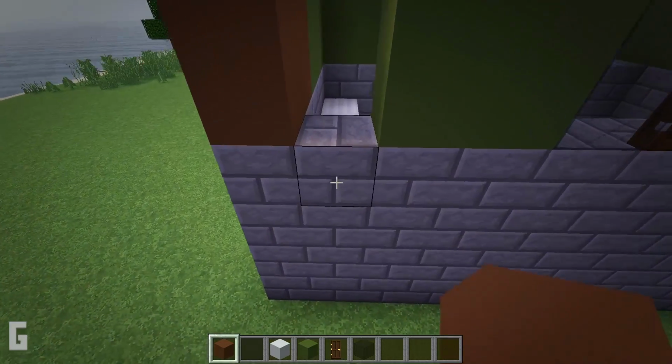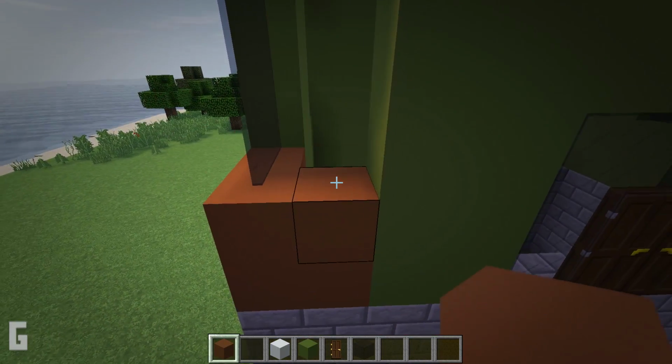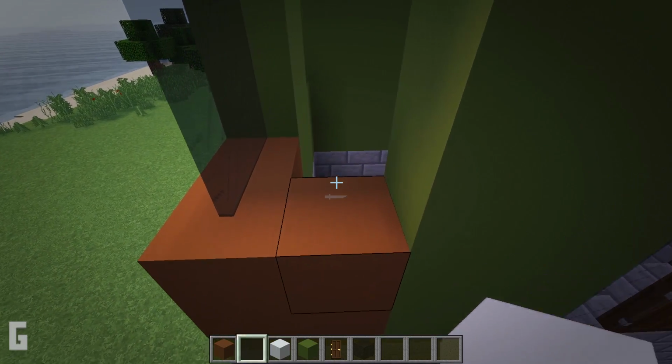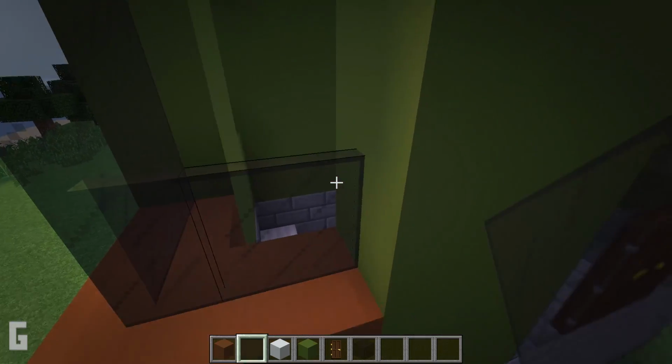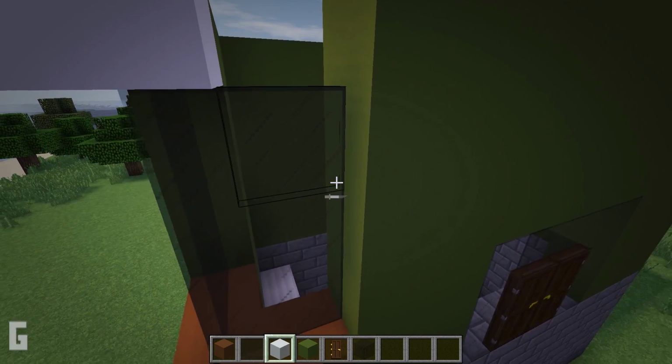And then for the last column, add in 2 brown concrete blocks, 3 glass, and 1 white up top.